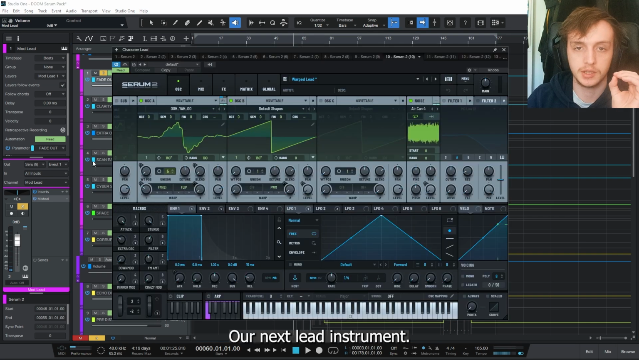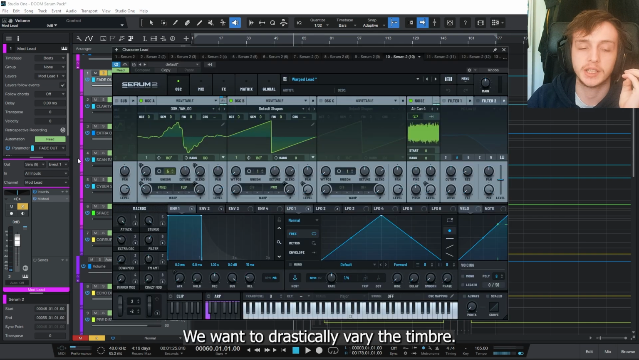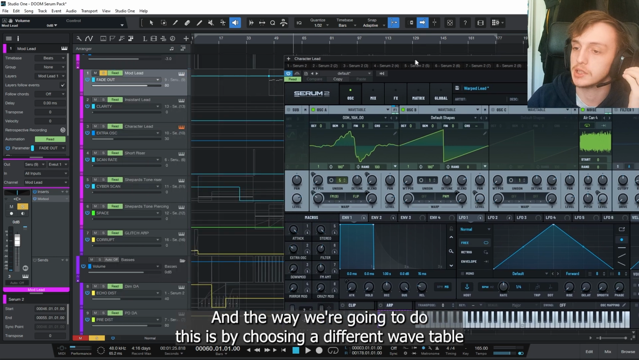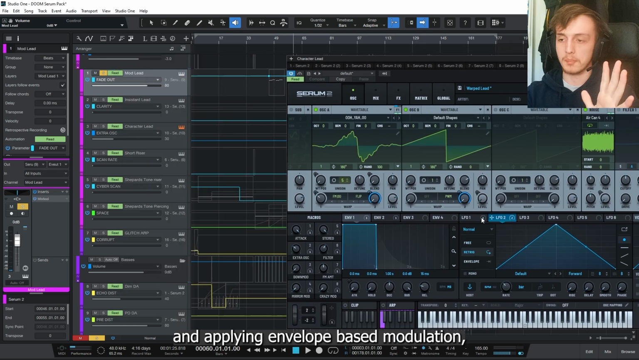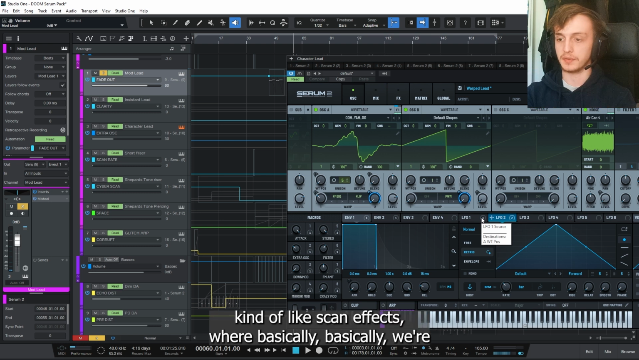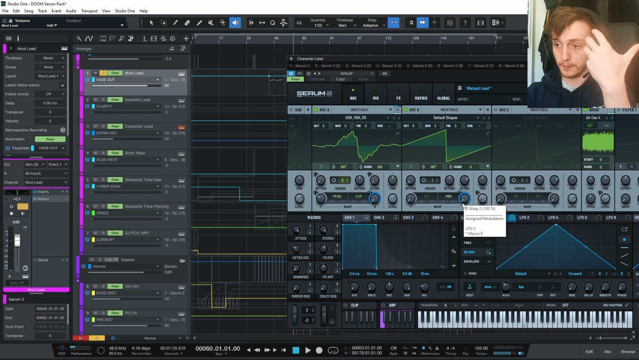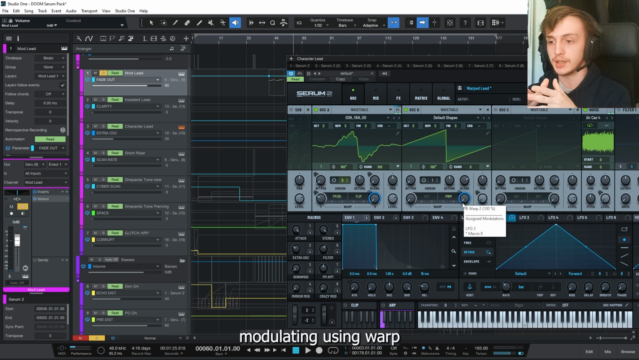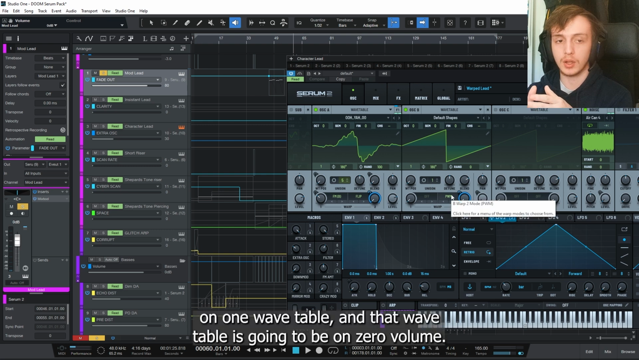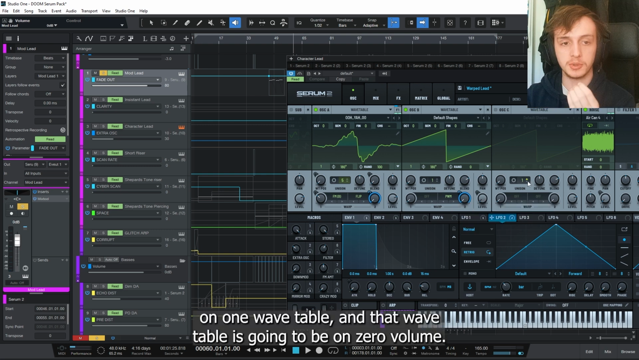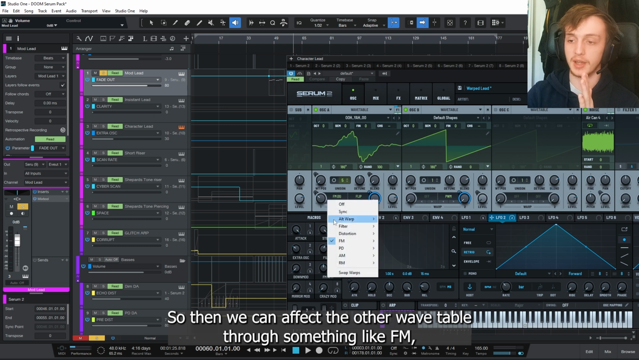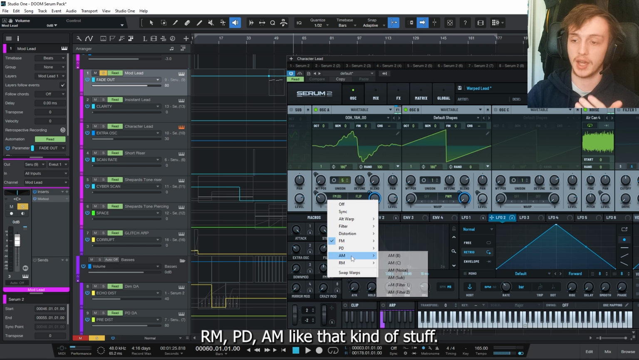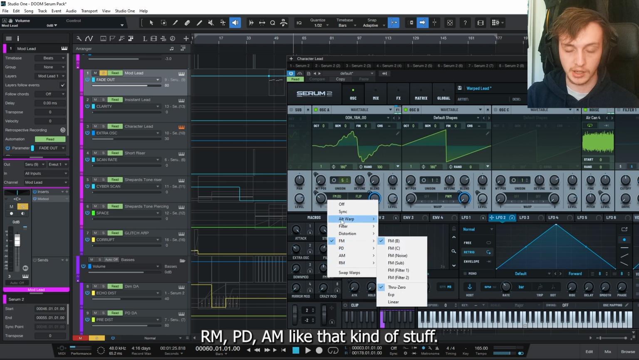Our next lead instrument, we want to drastically vary the timbre, and the way we're going to do this is by choosing a different wavetable and applying envelope-based modulation, like scan effects, where basically we're modulating using warp on one wavetable, and that wavetable is going to be on zero volume, so then we can affect the other wavetable through something like FM, RM, PD, AM, that kind of stuff.